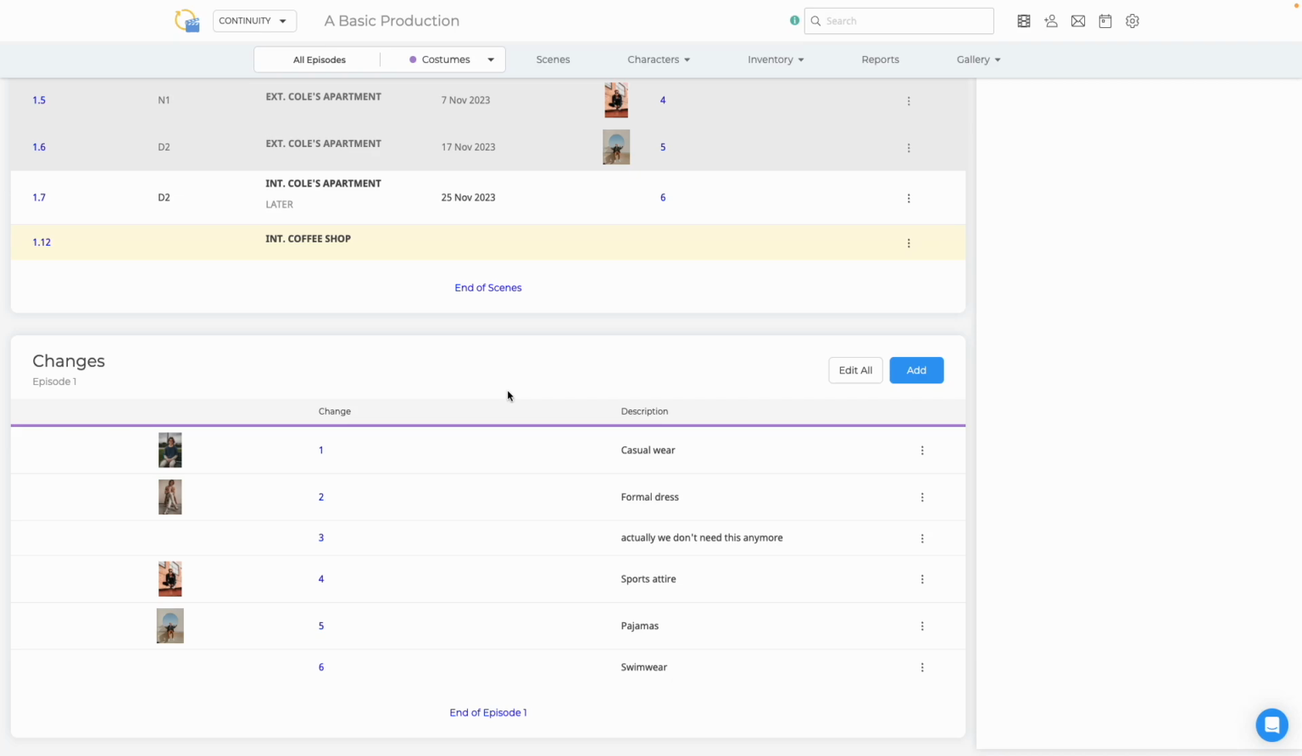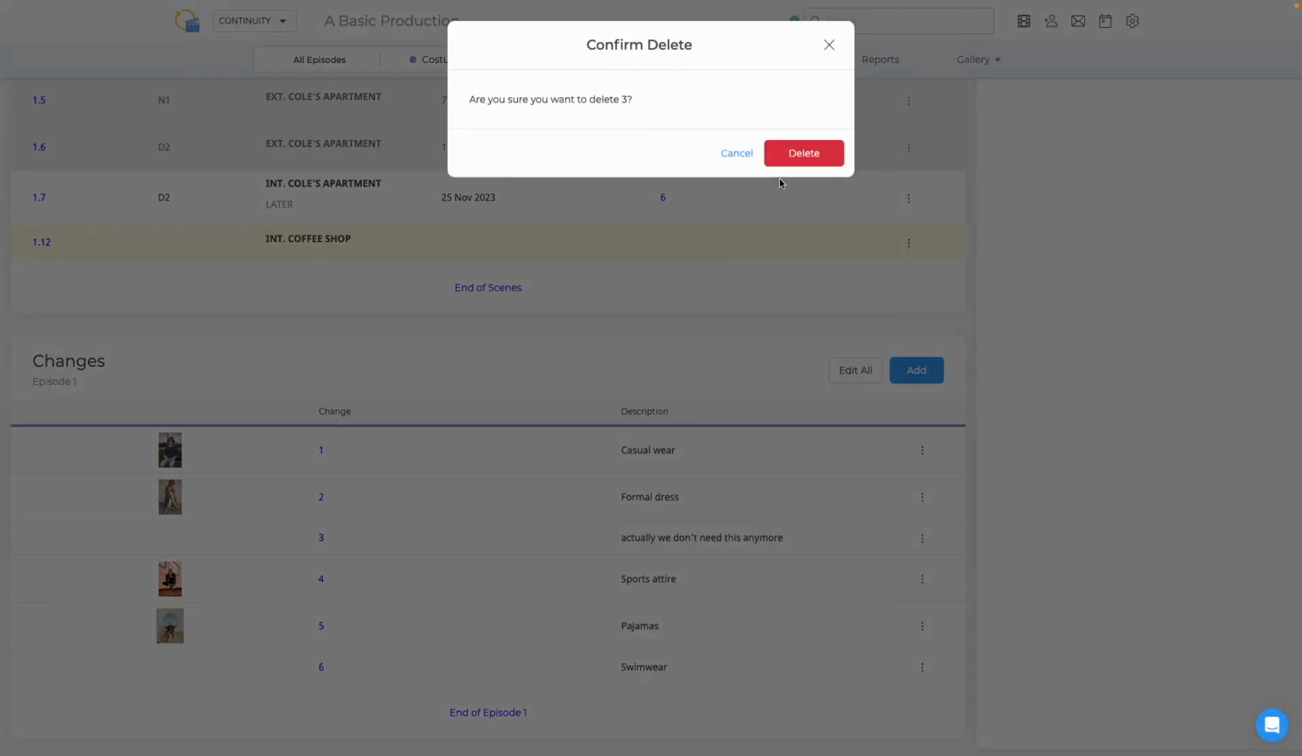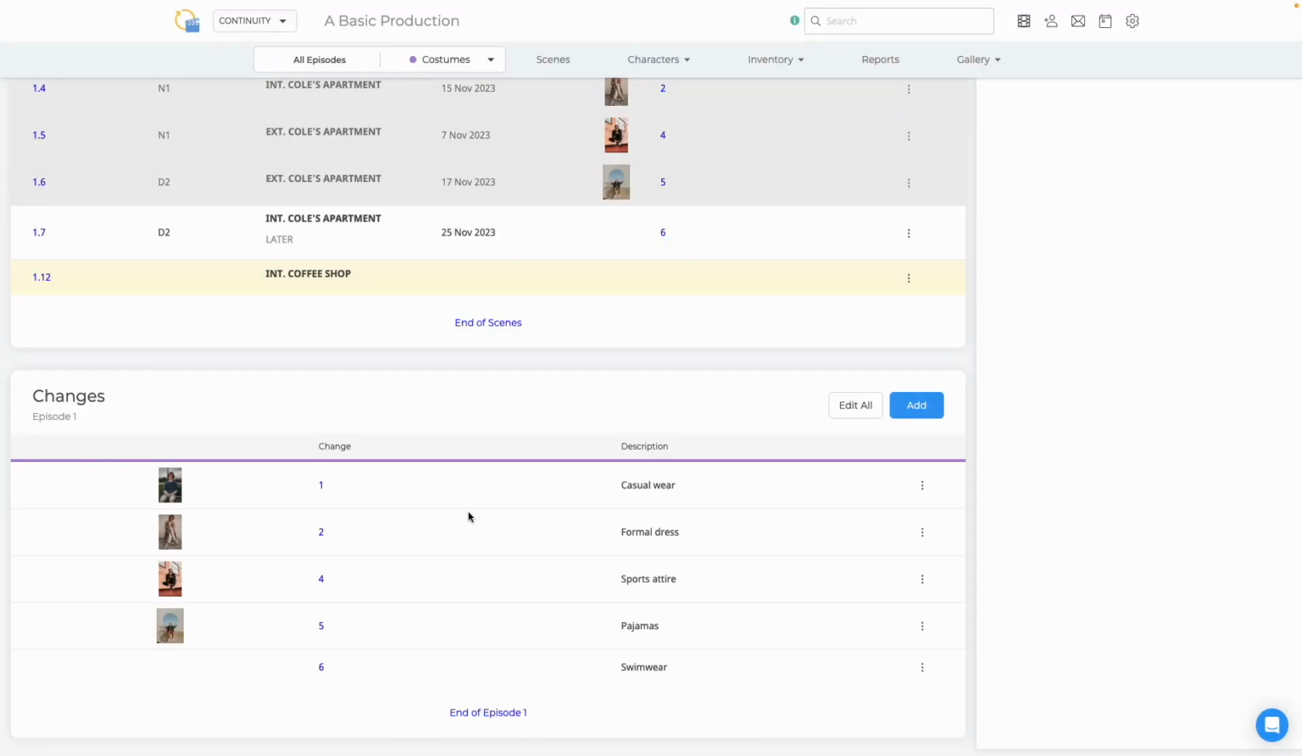Similarly, decrementing can be used to fill the gap when a change has been deleted or will be used later in the script. For example, let's say we no longer need change 3, so let's delete it. Now you'll see we have a gap between change 2 and 4. To fix this, we can decrement change 4 to close the gap.